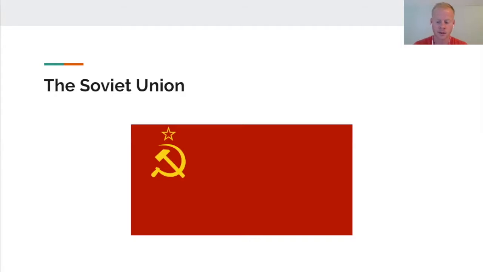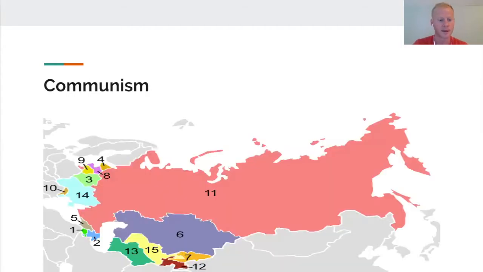The Soviet Union practiced a type of government called communism, where wealth is distributed equally amongst all the people, which sounds great, but it actually ends up not really working most of the time. And the Soviet Union essentially turned into a dictatorship.